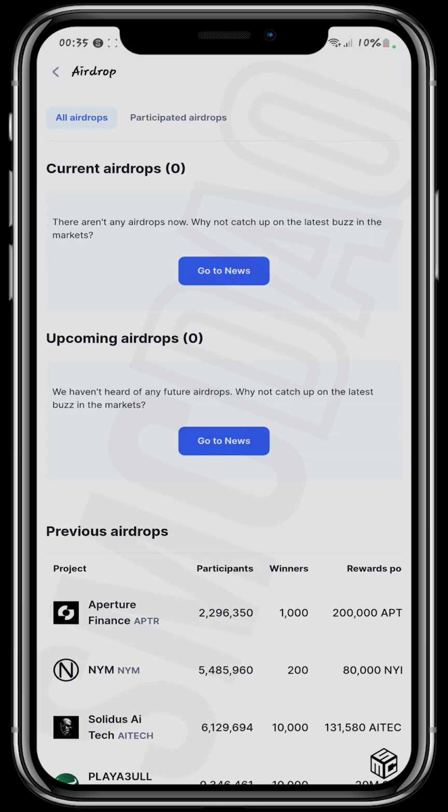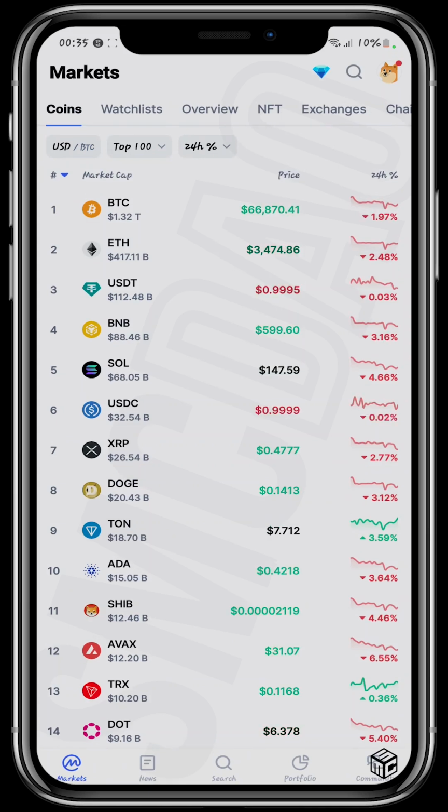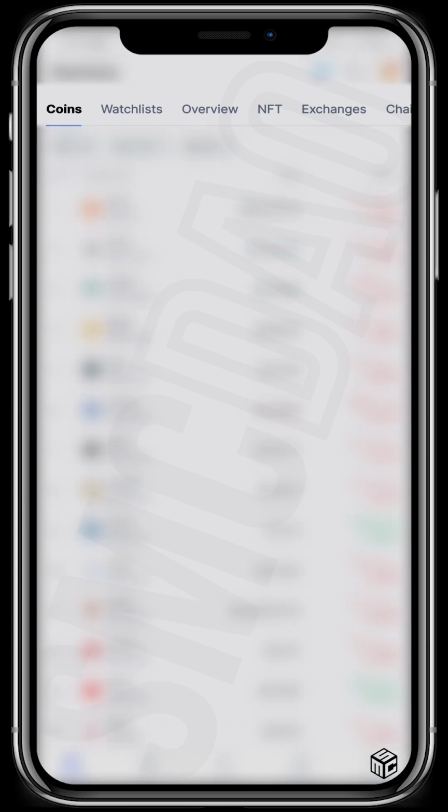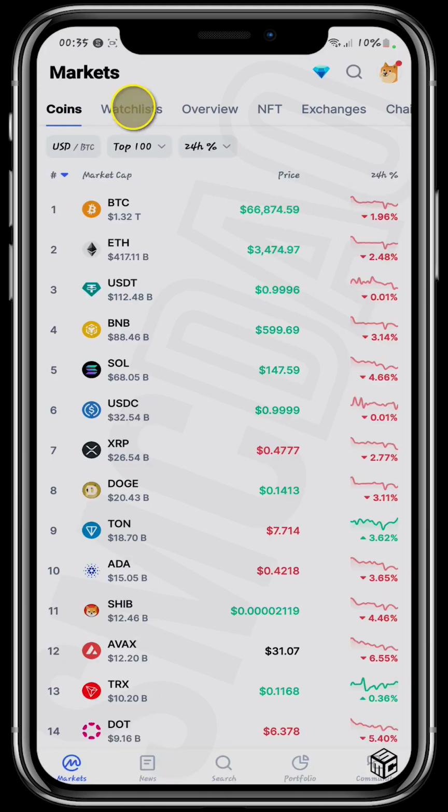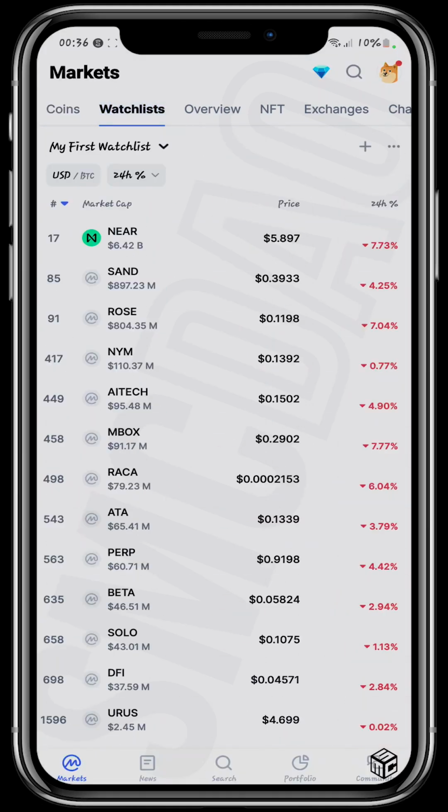All right, also there is a host of other stuff you can actually do on this platform. You can also create a watch list on this platform. Maybe you have a series of coins you are watching out for in the market, and you really do want to keep an eye on them. You can add them to your watch list. You can see over here we have coins, we have watch list, we have overview, we have NFT, we have exchanges. So you can just click on watch list and then add coins to it.